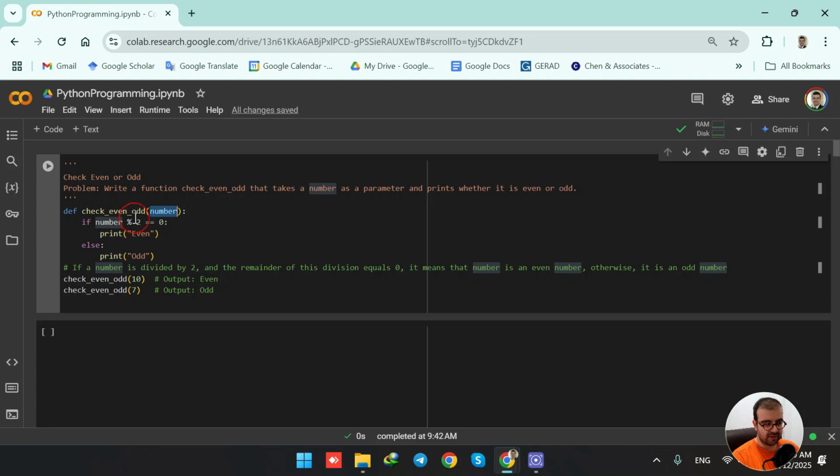So it checks to see if a number is passed to this function, that number is divided by 2, and its remainder is equal to 0. If this statement is true, then it is going to enter this if condition and print even. Otherwise, it is going to print odd for us.